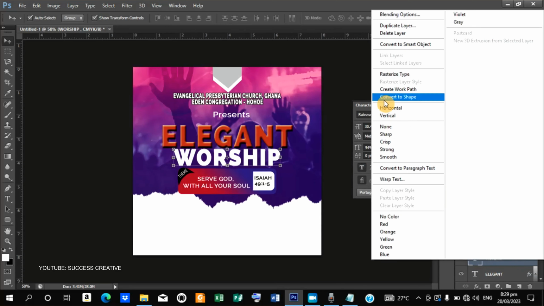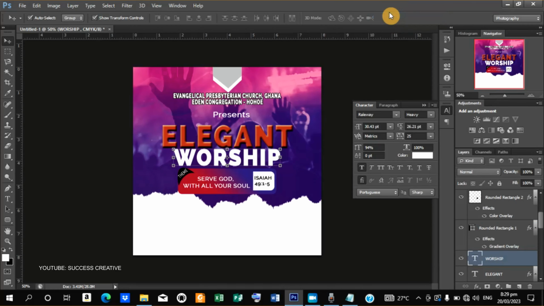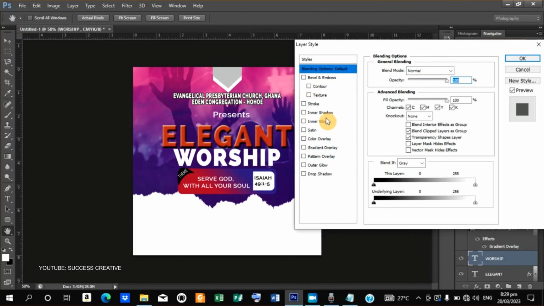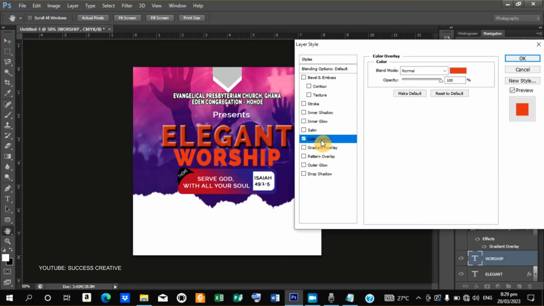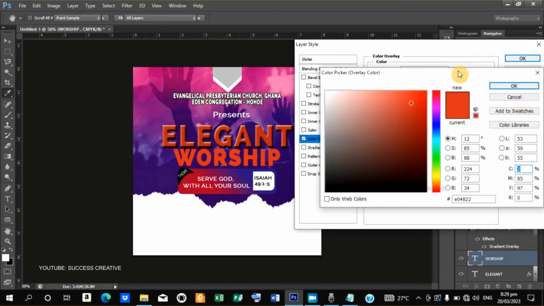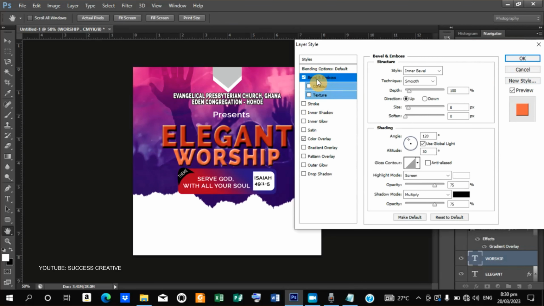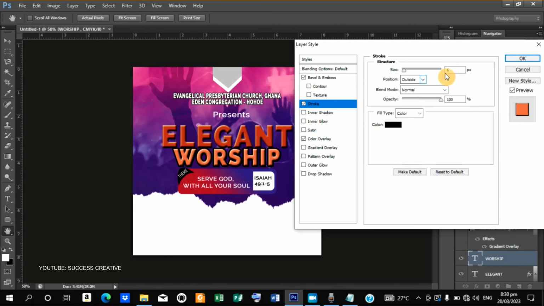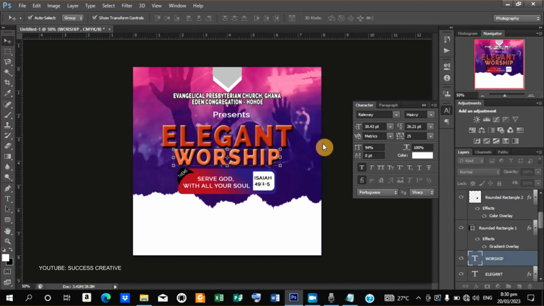Now let's right click on the worship and use the same for the worship as well. So we'll go to color overlay. Then over here this time I want us to use the lighter color, and as usual we'll go to bevel and emboss. Yeah, something like this. Then we'll give it a little stroke, just a small stroke. So let's say 2. I think it's okay. Then hit okay. Then we are free to go.